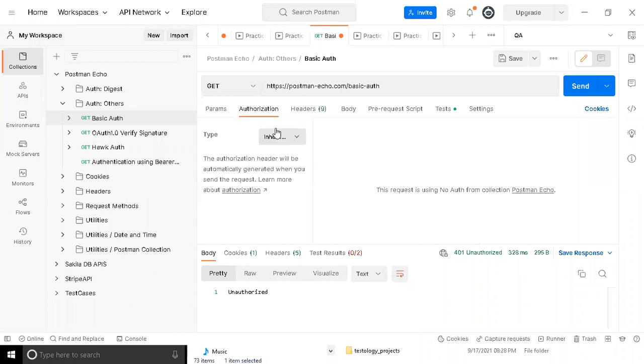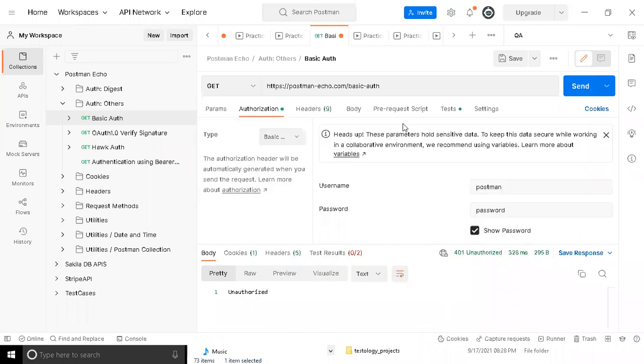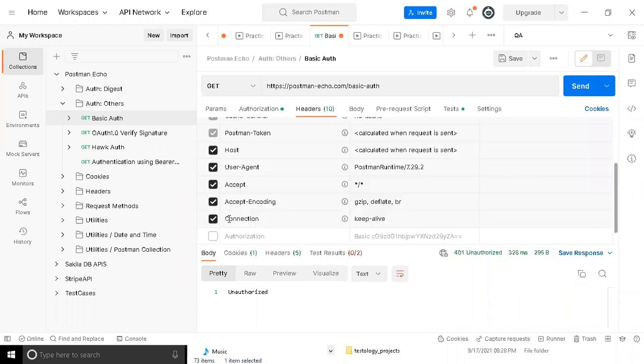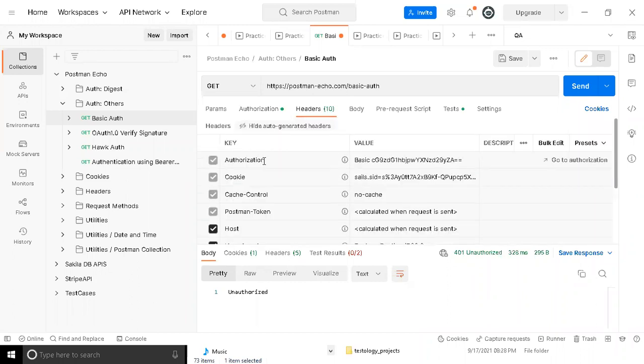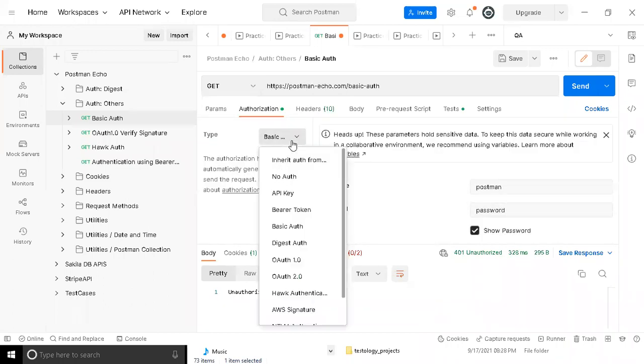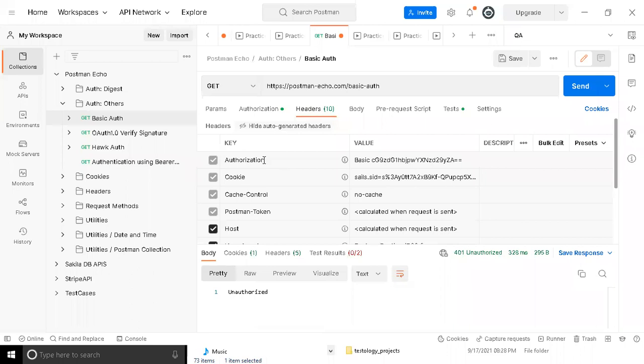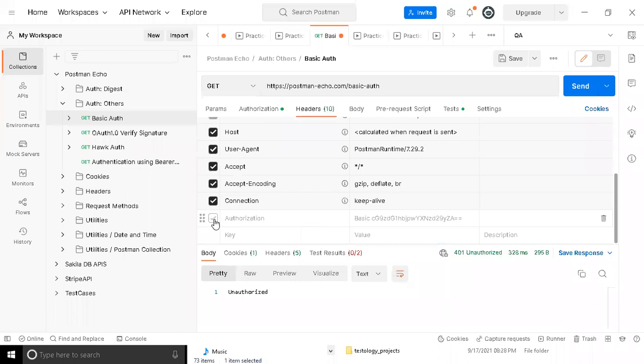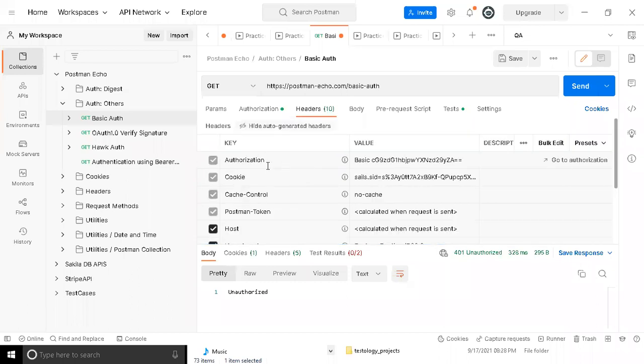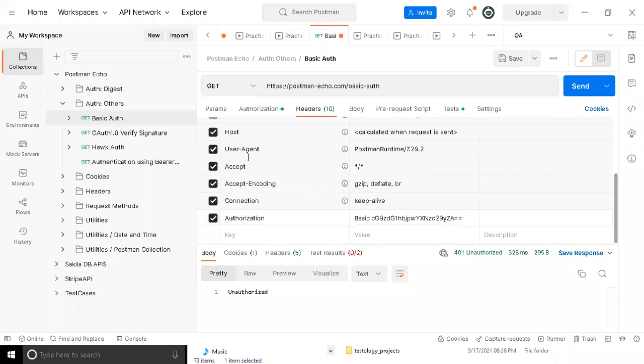Let's go to authorization, basic auth, username and password. By default this gets added. So what happened is Postman automatically added this authorization key, and the value is the encoded username and password. When I selected basic auth, Postman smartly added this key-value pair because I had unchecked the key-value pair here. If I check this, Postman has still kept it. Fine. What happens in basic auth? The base64 encoded username and password goes to the server.